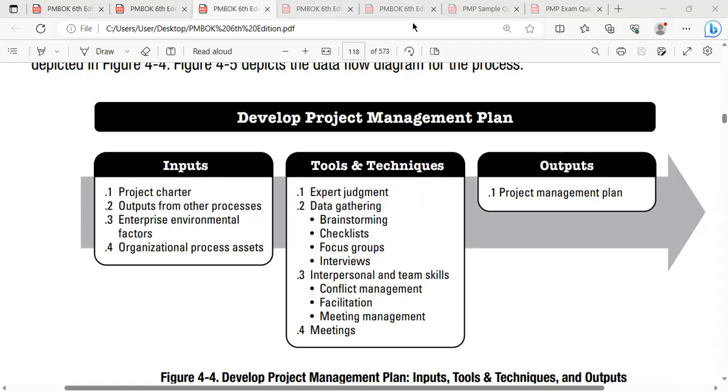So in a typical project, a seasoned project, how many management plans should you have?